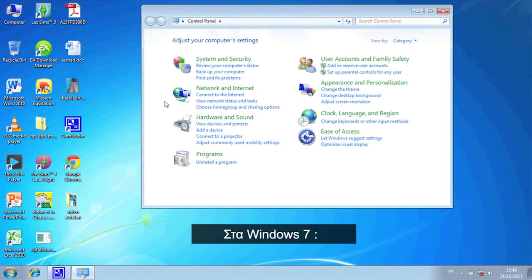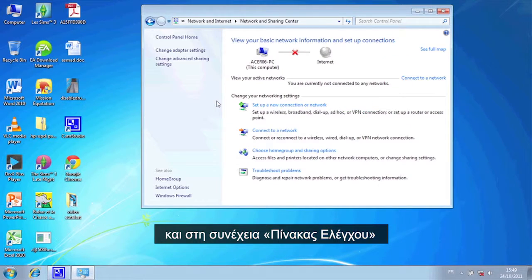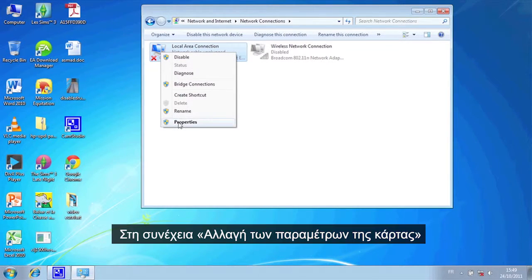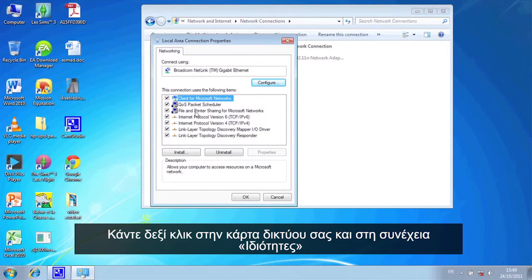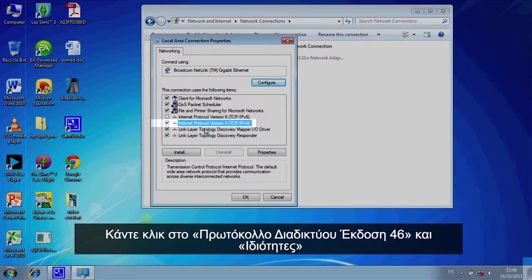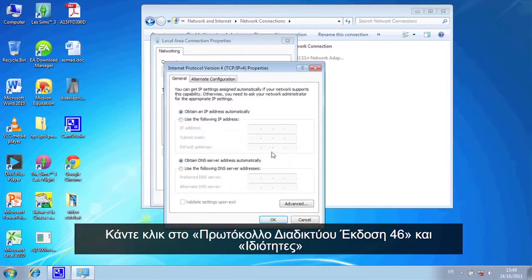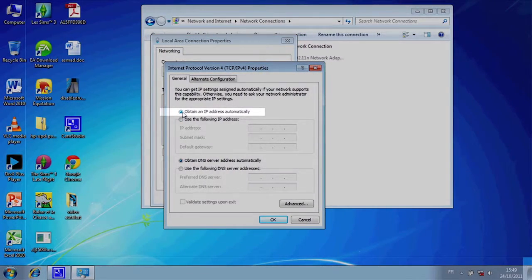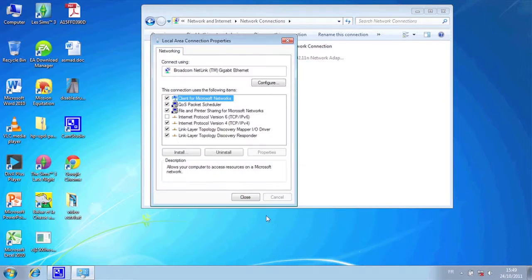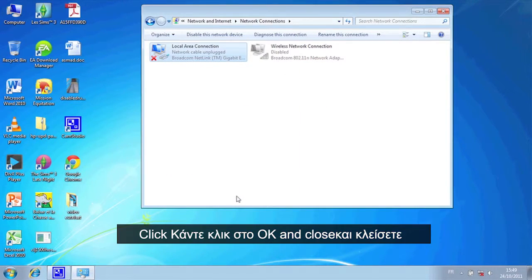For Windows 7, click on Start. Click on Control Panel. Click on View Network Status. Click on Change Adapter Settings. Right-click on Local Area Connection. Click on Properties. Click on IPv6 to deflag it. Click on IPv4 and then click on Properties. Check Obtain IP address automatically is highlighted. Click OK and close.